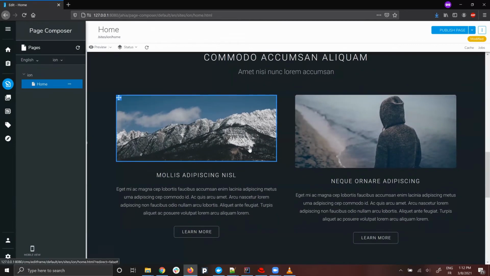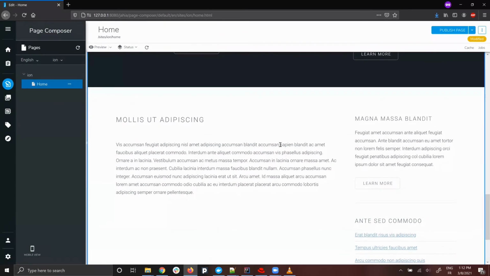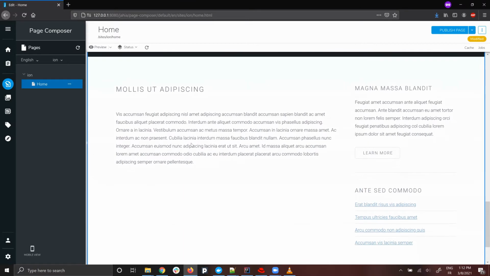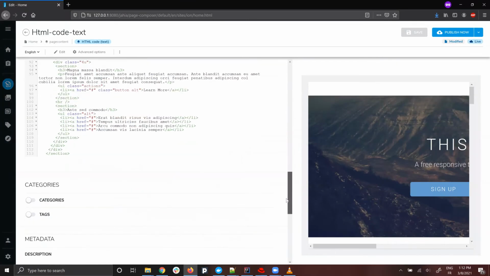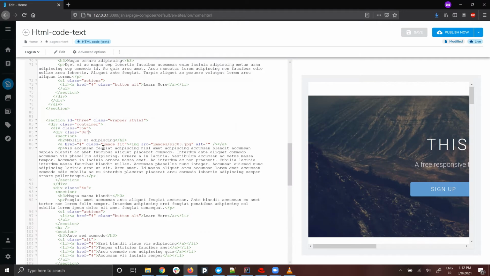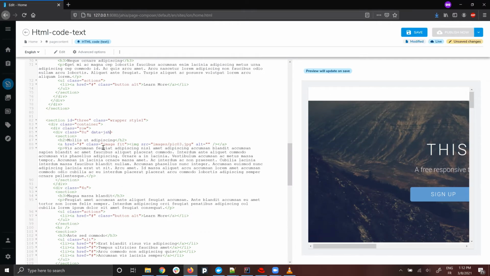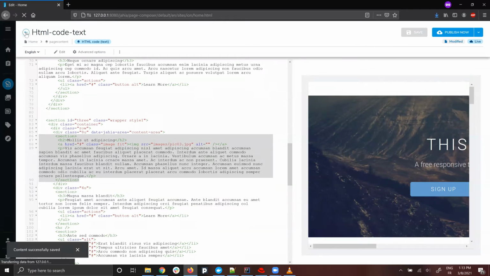Say for example, at the bottom of the page, we wanted to add an area where editors can create a type of content of their choosing. We open up the HTML again, scroll down to the bottom of our div, and add another attribute. Data-jahia-area equals, we're going to call this content area. We copy our rich text before saving the HTML. Scrolling to the bottom of the page, we now have an area where we can add any type of content.